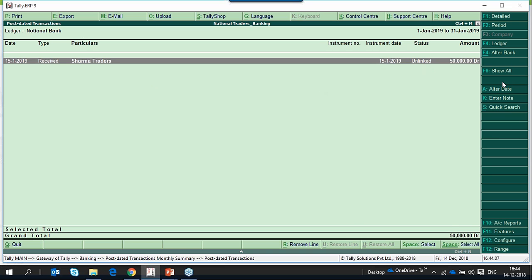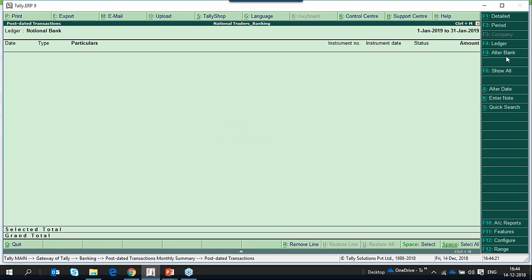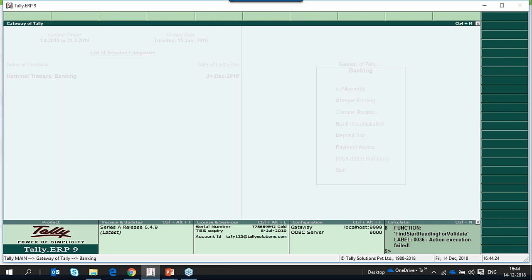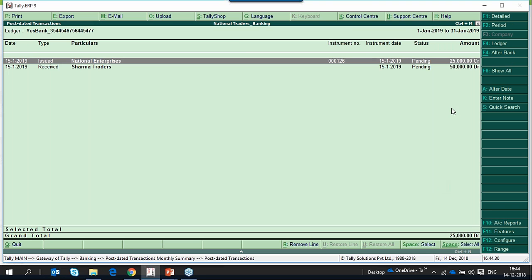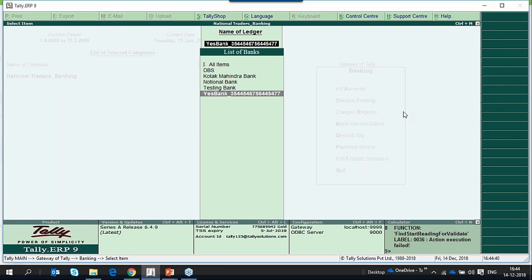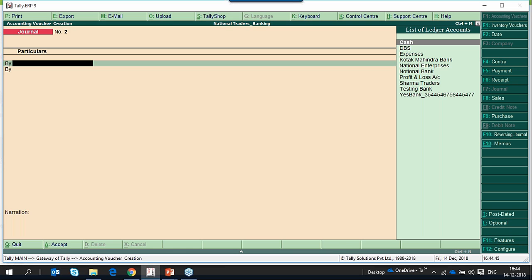So let me go to alter bank, select the regular bank here. Now the transaction has moved from notional bank to Yes Bank, and the status is pending. So on occurrence of 15th Jan 2019, these transactions will be auto regularized. So let me record one transaction on 15th Jan to regularize these transactions.